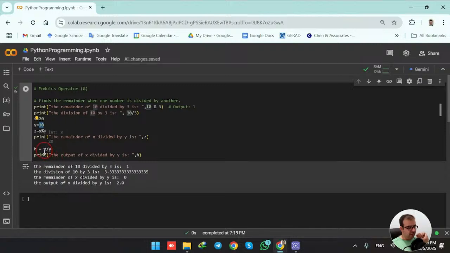And finally, the output of the division of x by y is assigned to h, and h is printed out here. So the output of 20 divided by 10 is 2.